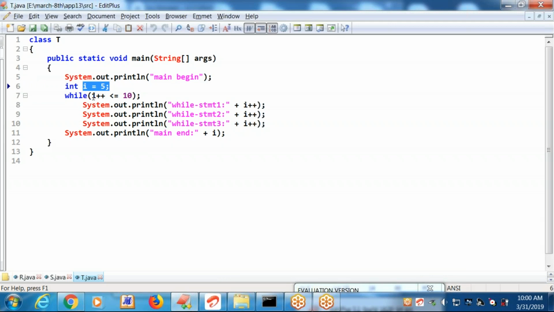Initially I value 5. 5 is applying, but I is becoming 6. In the next iteration, 6 is applying, but I is becoming 7. In the next iteration, 7 is applying, but I is becoming 8. In the next iteration, applying value 8, I is becoming 9. Again, 9 is applying, I is becoming 10. Now 10 only applying, internally I is becoming 11. 10 less than or equal to 10, it allows, and I became 11.